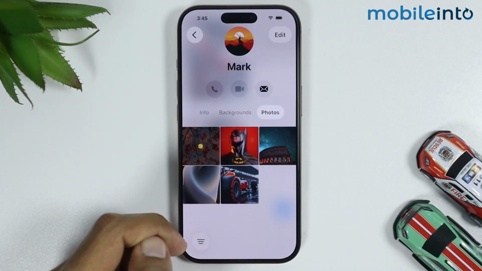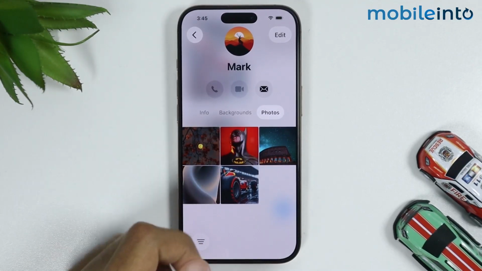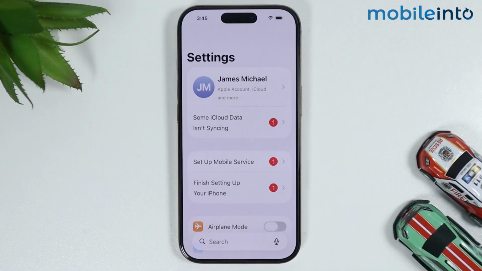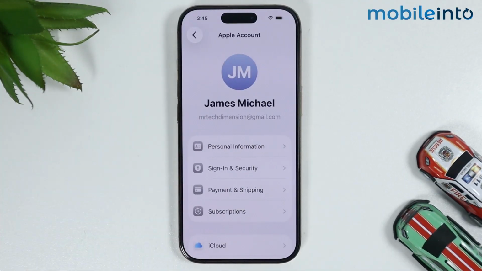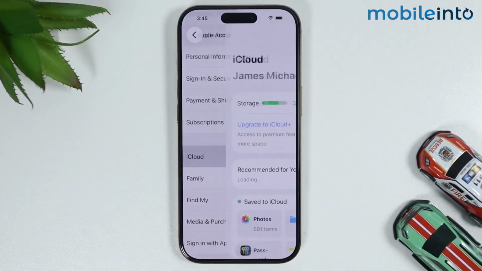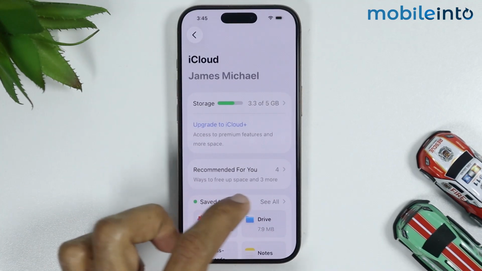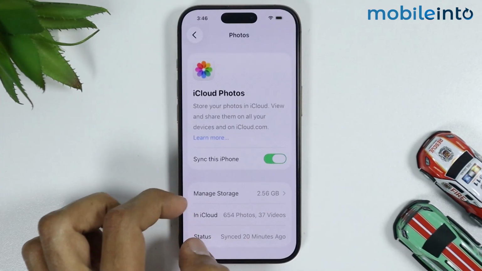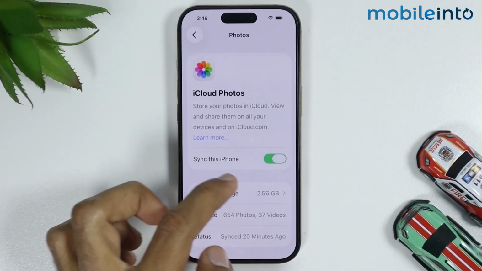the selected contact. But if you cannot find the photos section over here, then just go to your home screen and open Settings. Under Settings, just tap on your Apple ID, and over here, just tap on iCloud. In front of Save to iCloud, just tap on See All. Now over here, just tap on iCloud Photos, and make sure you enable Sync this iPhone.